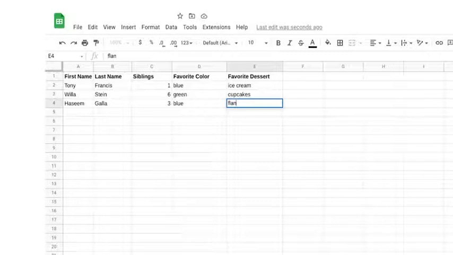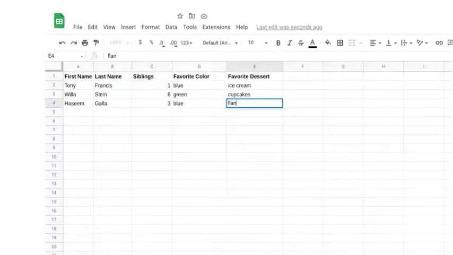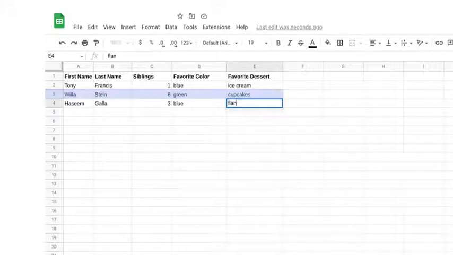In a dataset, a row is also called an observation. An observation includes all of the attributes for something contained in a row of a data table. In this case, row 3 is an observation of Willa Stein because we see all of her attributes in this row.